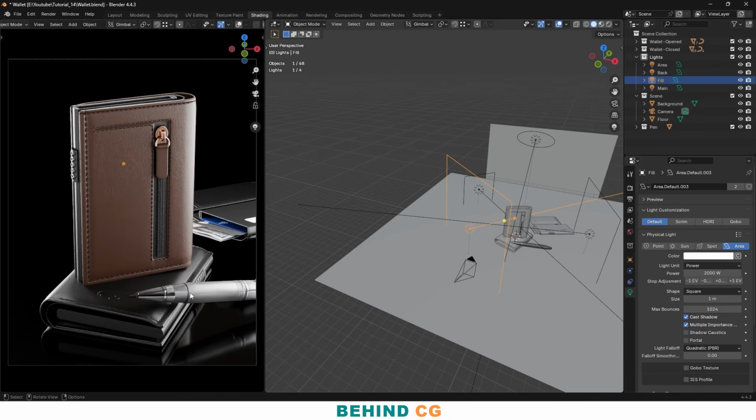Now, this is the overall setup I just did. Okay, so this was the overall scene I just did.